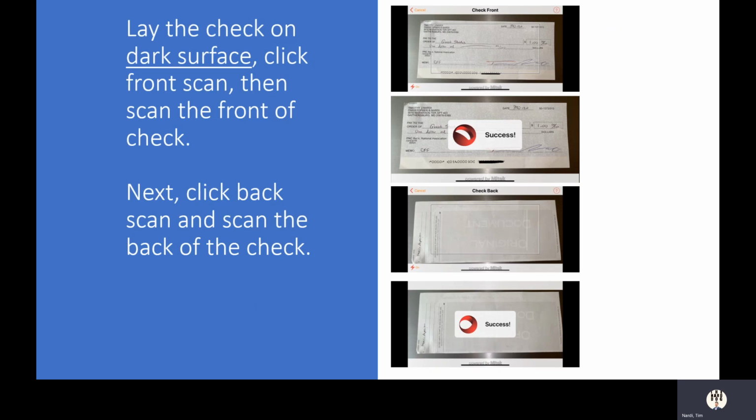As you start scanning your donor check, you will see the screenshots to the right depict what it will look like on your phone. At the top, you'll see a scan of the front of a donor check, and then below that, the success message that you will receive once you successfully scan the front. Once that is complete, you will be prompted to turn the check over to the back. Then you will follow the same process by scanning the back of the check, and then you'll receive a success message once you have successfully scanned the back of the check.